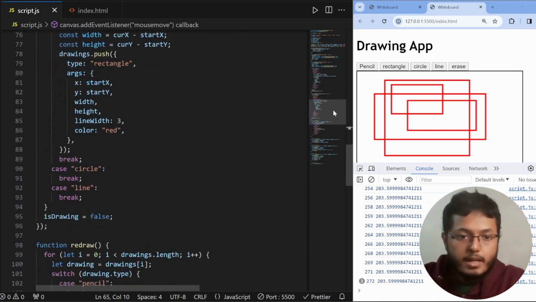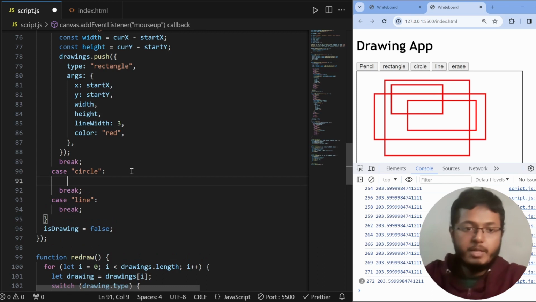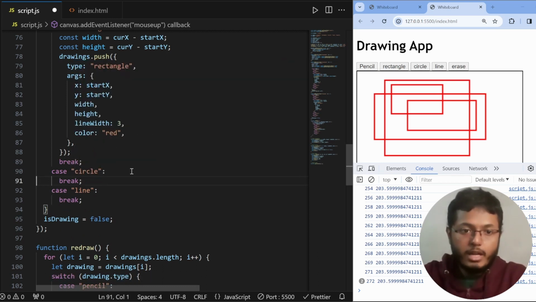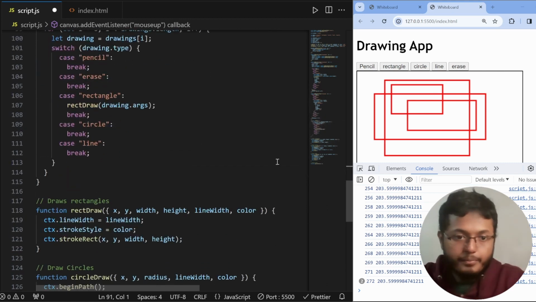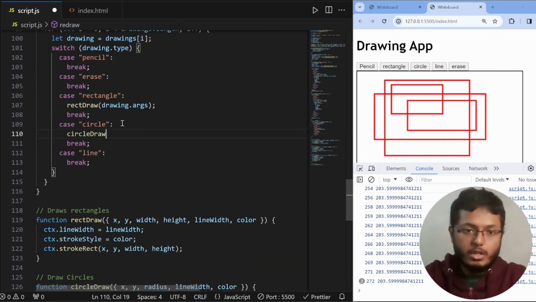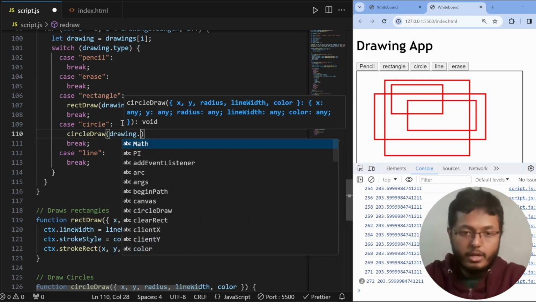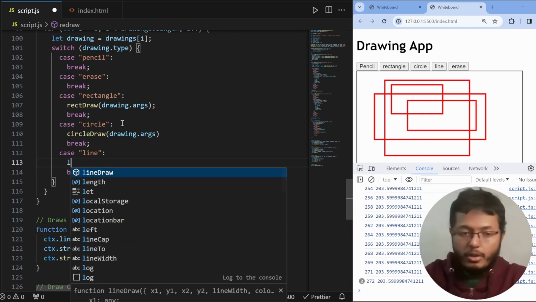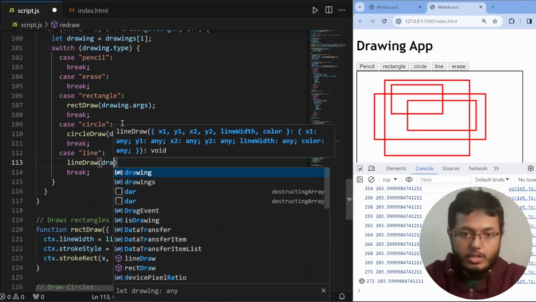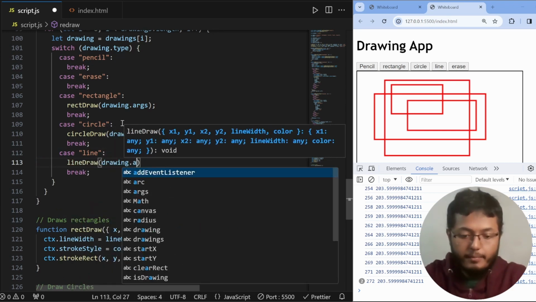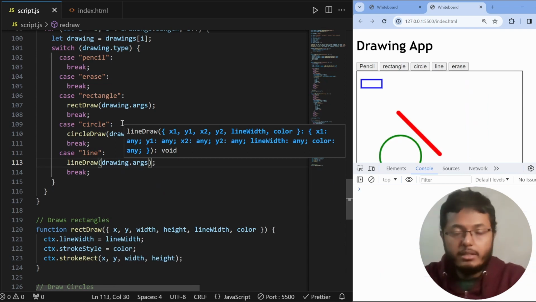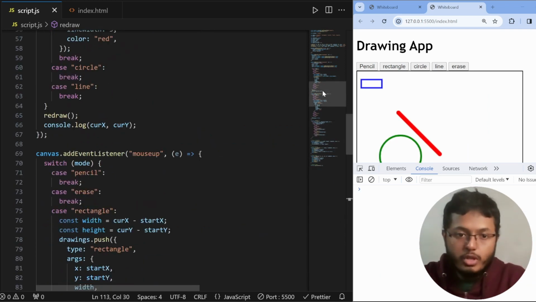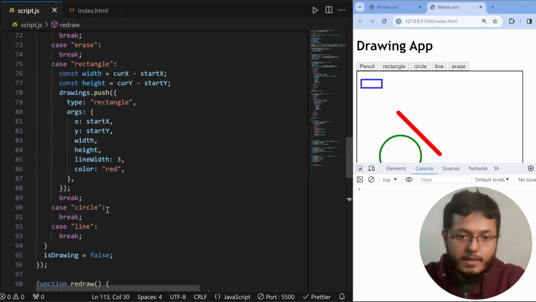These things are actually not that complex. So inside my circle, I will be doing circle draw, and actually not here in the redraw. We have the circle, so we will do circle draw. We will pass drawing.args, and for the line, we will do line draw, and pass drawing.args. That's fine. Now, inside the mouse move also, I have to write the same things.